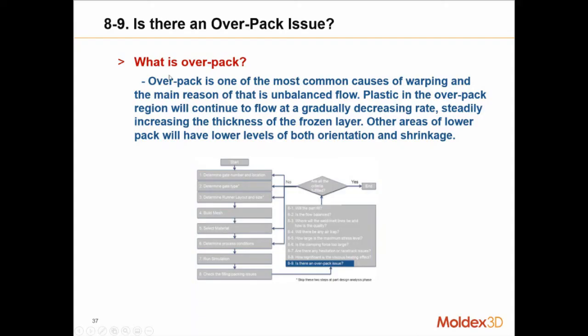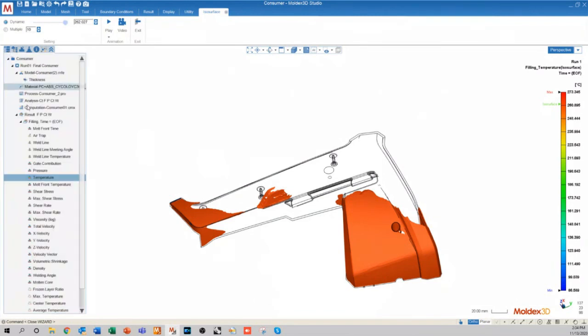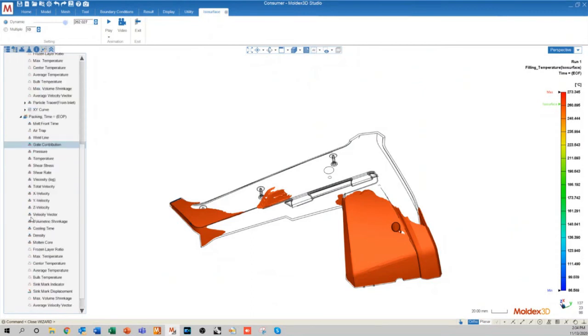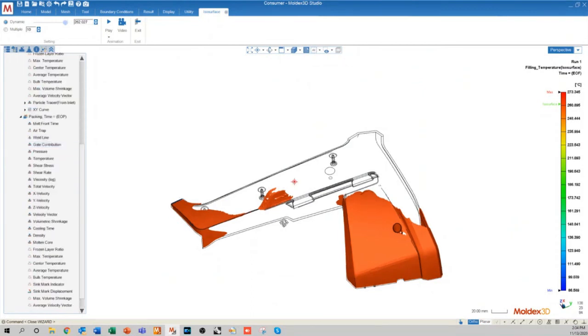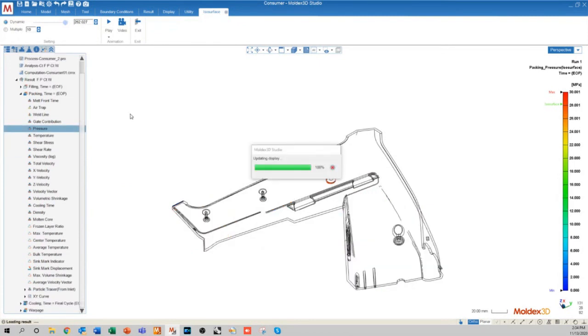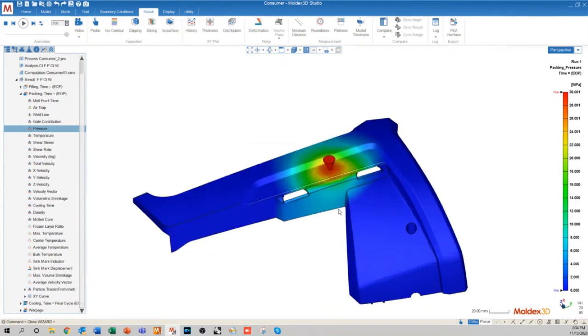All right, the ninth and final question here is: is there an overpacking issue? We use this question more to just evaluate the packing effects in general. So there's actually a lot of results that we're going to look at here. I'm going to go down into the packing stage. And the first thing I'm going to look at is the packing pressure. And I'm going to get my ISO surface. The ISO surface isn't going to help me out too much here.